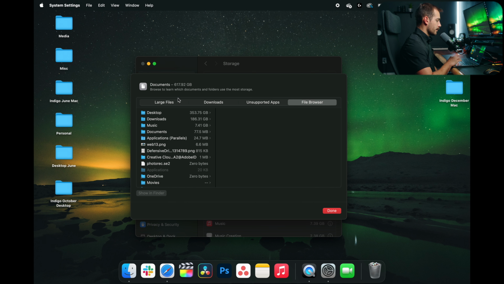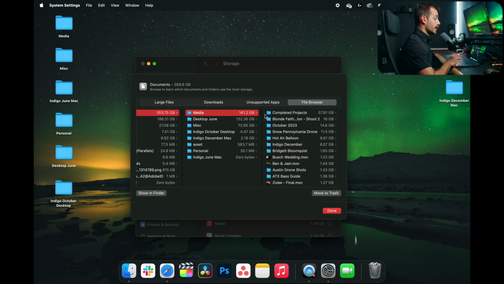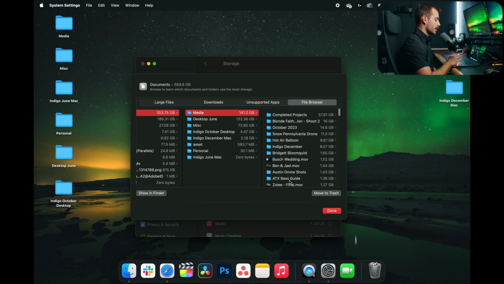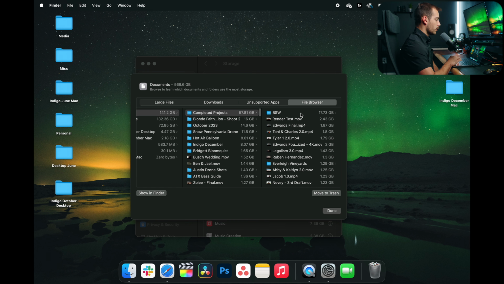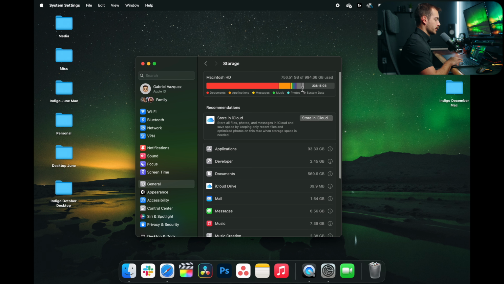Now this is going to give me a more clear understanding of where everything is being held. So we have a lot in the downloads folder. We have a lot on the desktop. We can see on my desktop, I have a media folder with the large majority of this, a huge amount of files. And so I could start breaking this down, going through each folder and deleting what I don't need. Now, if we scroll all the way down, we have something called system data, macOS, and users and others shared. And this is going to account for that last little bit of storage towards the end here.